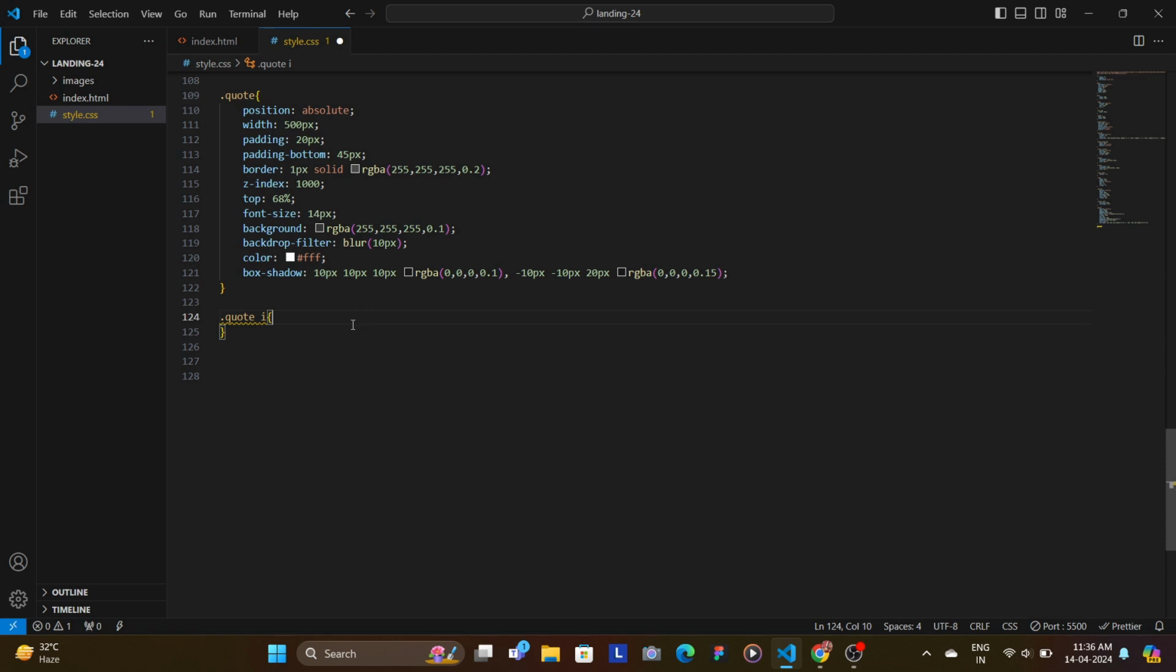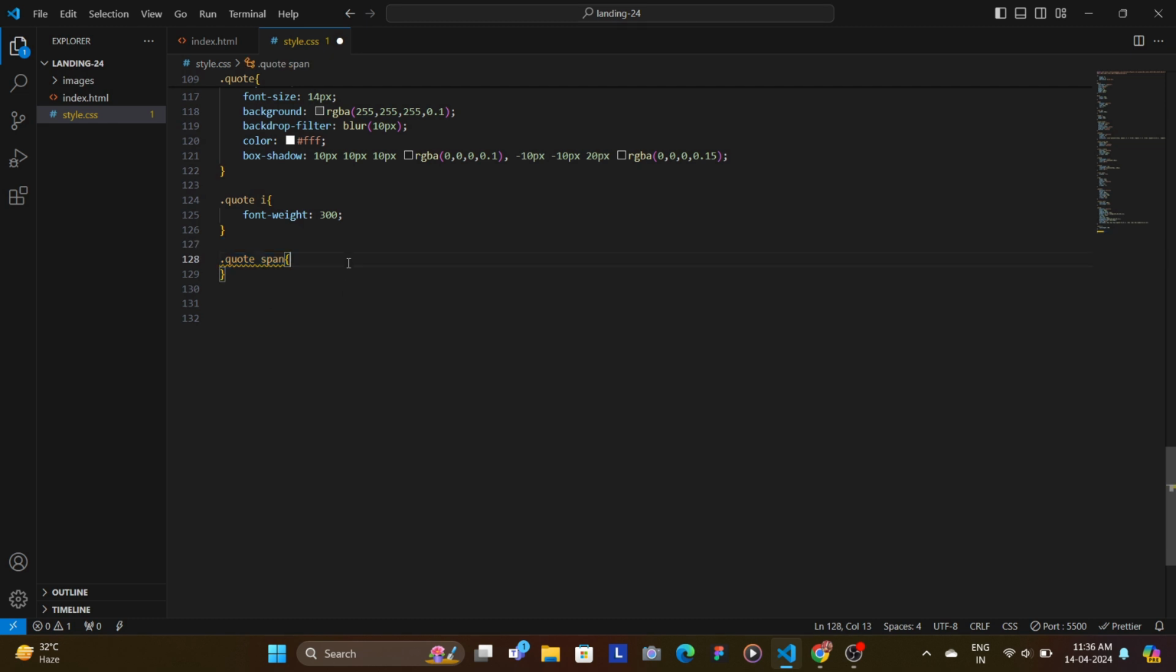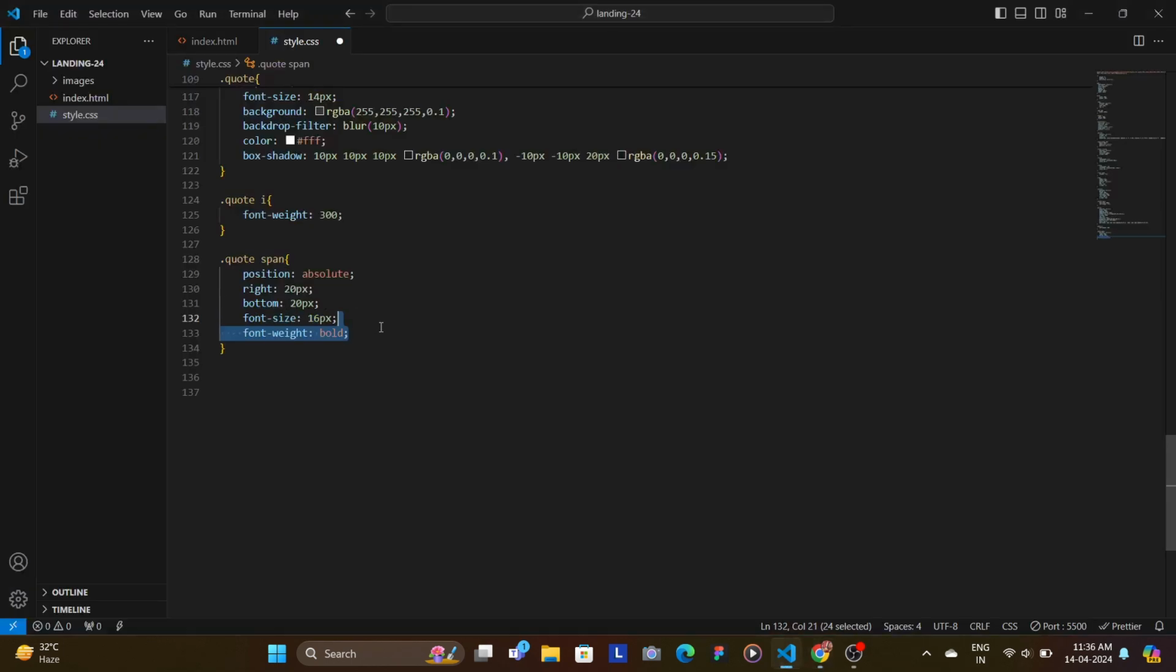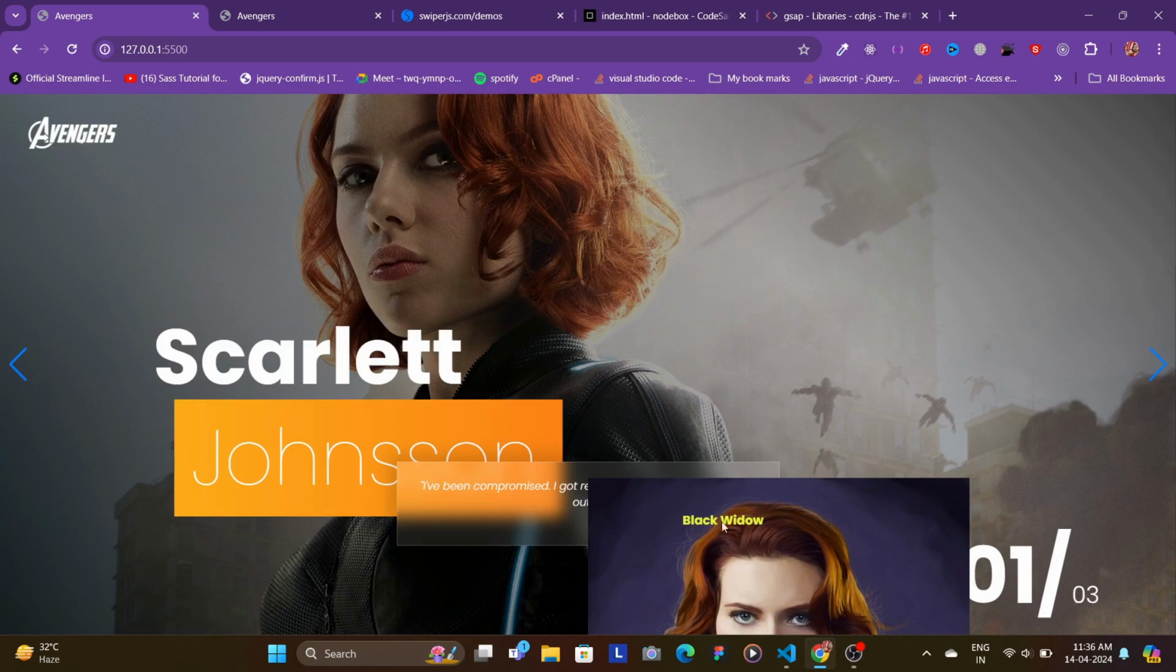Now the I tag, we can have font weight of 300, and then the span, which has the author name, we're going to set a position absolute, right 20, bottom 20. Font size 16, font weight to bold, and then color to this. Okay, let's save. Now, so this is how it looks.